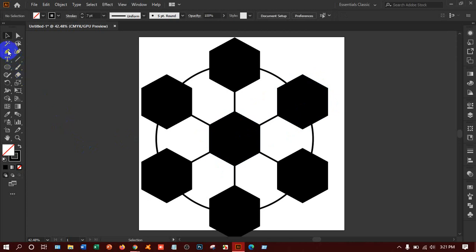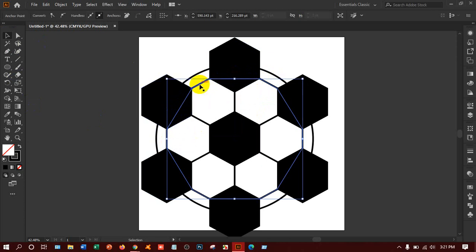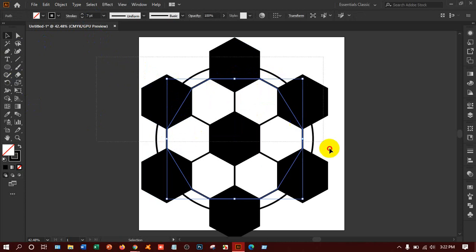After that, take the paint tool, left click here and left click here, gradually clicking in the corners. And then take the selection tool. This is already 7 stroke. No problem, no need to do any extra work. Select all of them.